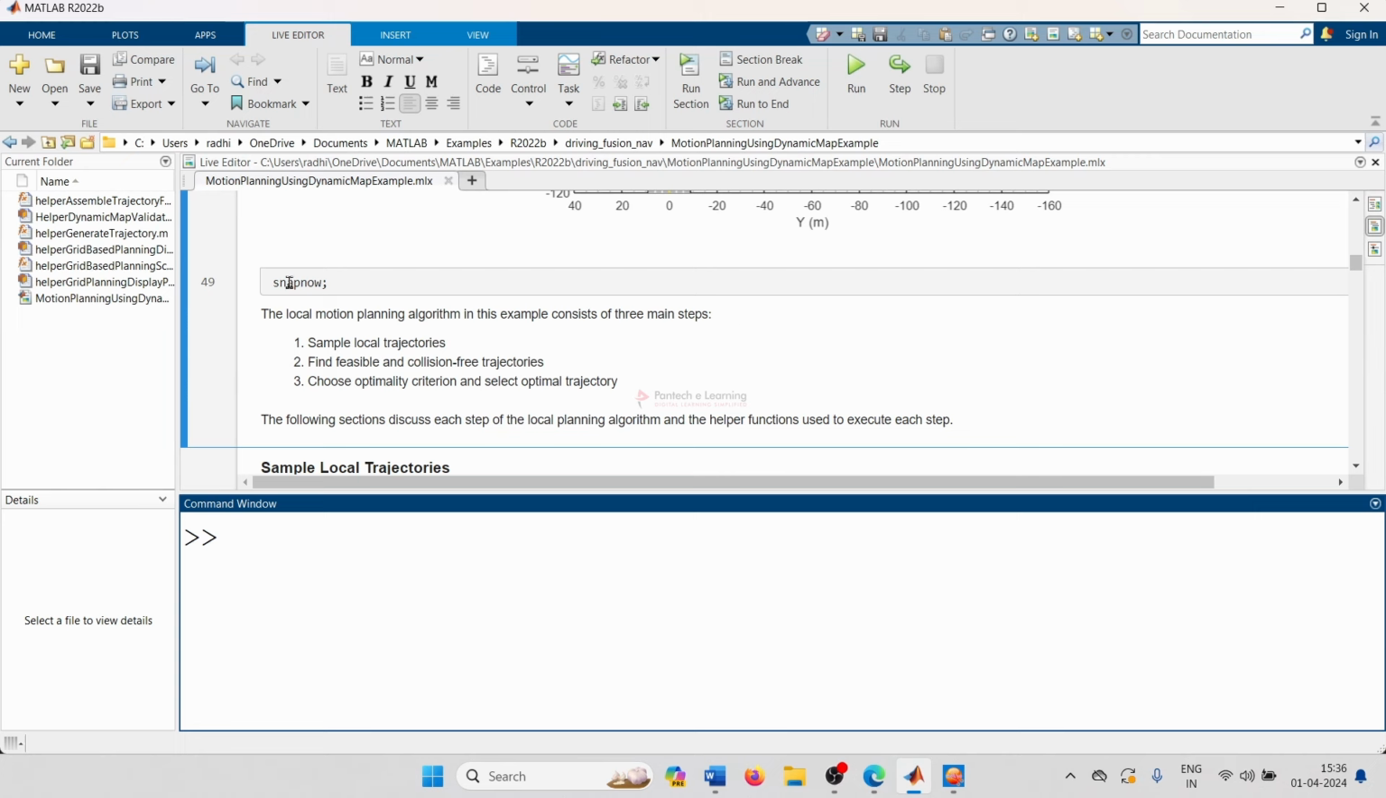Here we use the snapnow function. So what is this snapnow function? Basically, the snapnow function in MATLAB is used to take a snapshot of the current figure. So it captures the current state of the figure, including all the plotted elements and all the vehicles, and saves it as a new image file. So that is why we use that one.